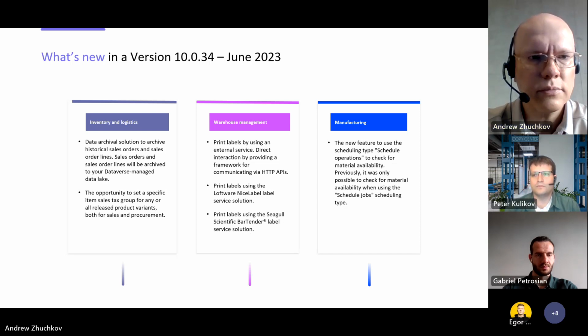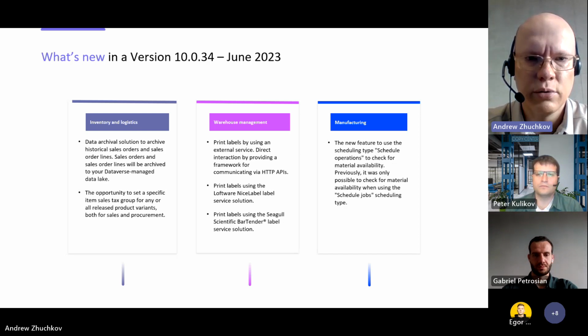The next feature that I would like to mention is in warehouse management, and it's related to the opportunity to print labels by using different external services. There are 2 services with pre-configured settings and also an API to connect with any print service that you find the most convenient and would like to use.